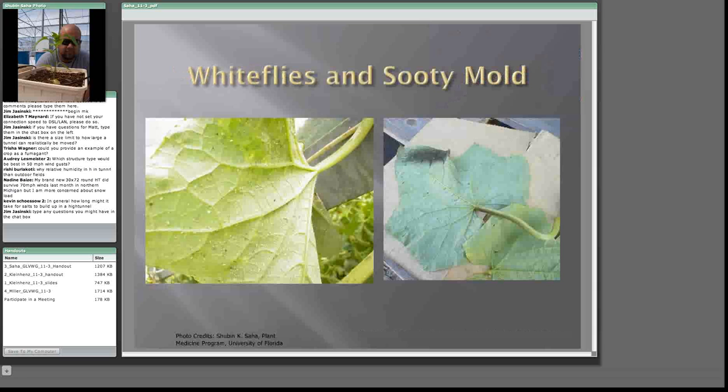In the image on your left is the underside of an English cucumber leaf heavily infested with white flies. On your right, you can see the sooty mold growing on the leaf tip. Typically, from a biological management perspective, presence of sooty mold is an indication that the white fly population is getting out of control. It would not be a good time to try and establish biological control at this stage if you have not already done so.